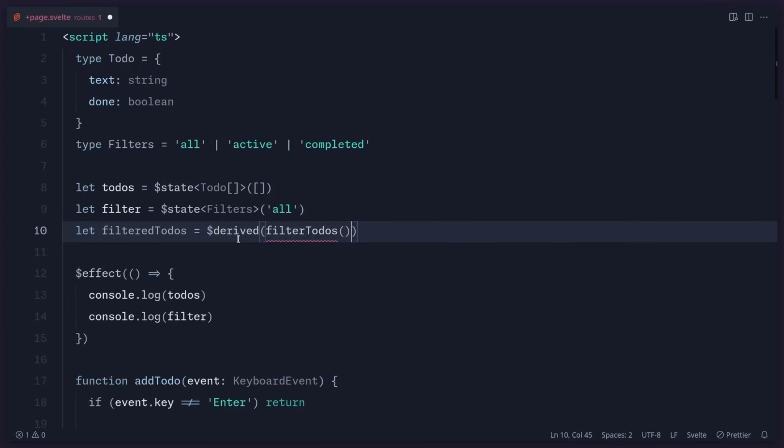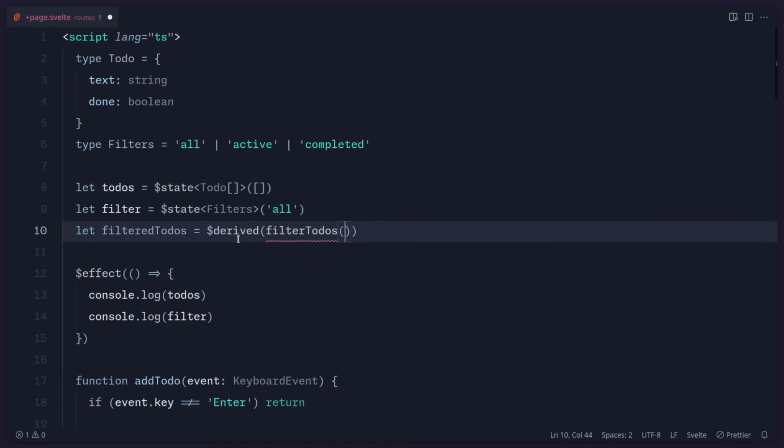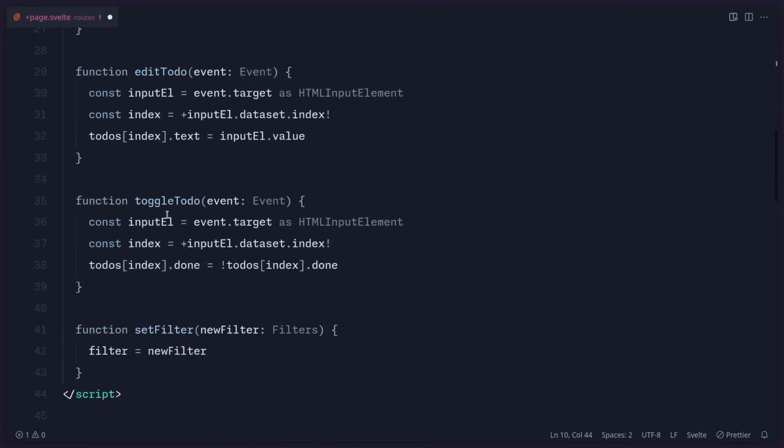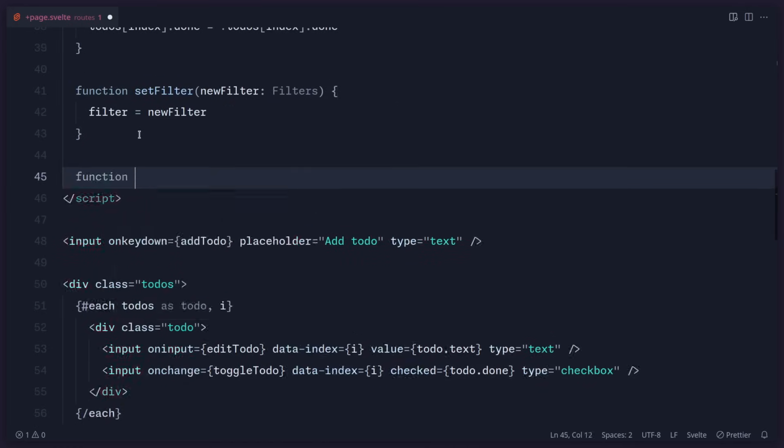And if you want to be pedantic, you can pass todos here. I usually like to be explicit in these scenarios, but in this case, everything is in one file and it's related to todo, so whatever. You don't have to really pass anything. And I really want to show you that the Svelte compiler can track these dependencies regardless. So we can go here below setFilter, and we can just create a function, filterTodos. We don't have to pass anything if we don't want.